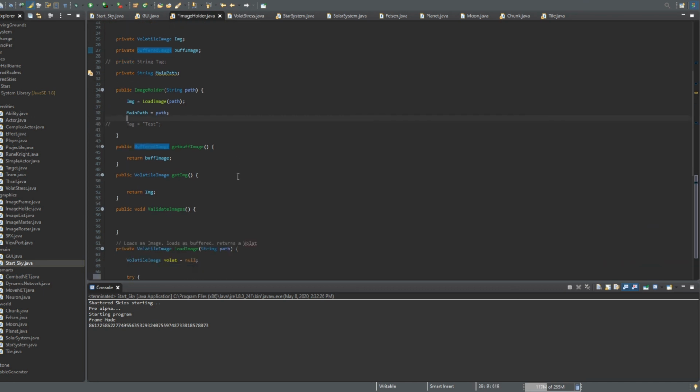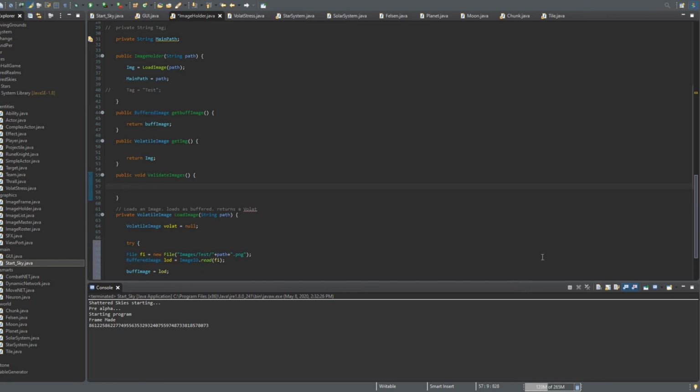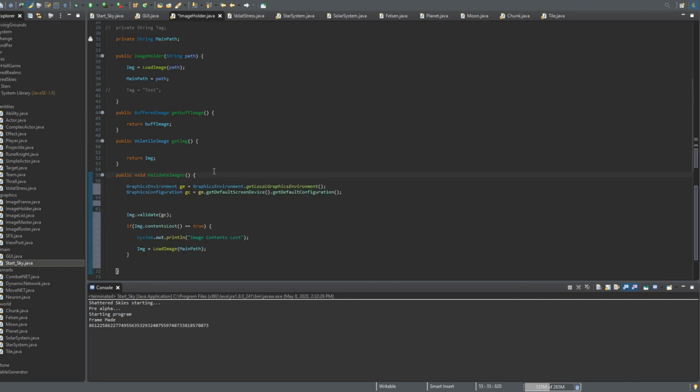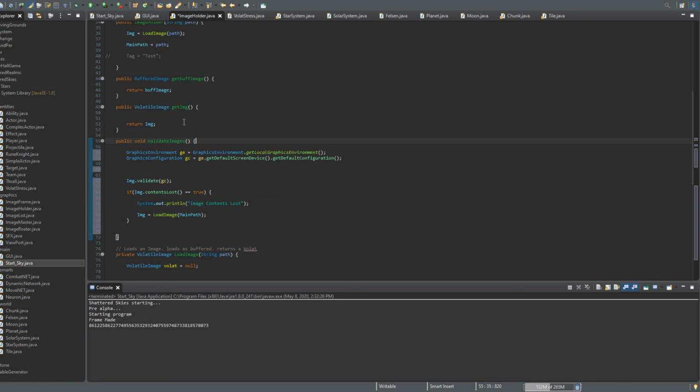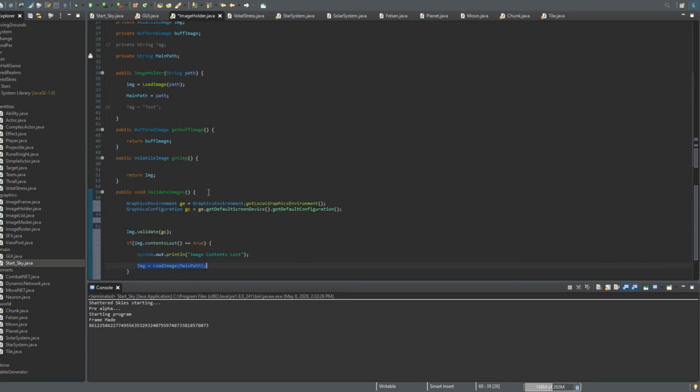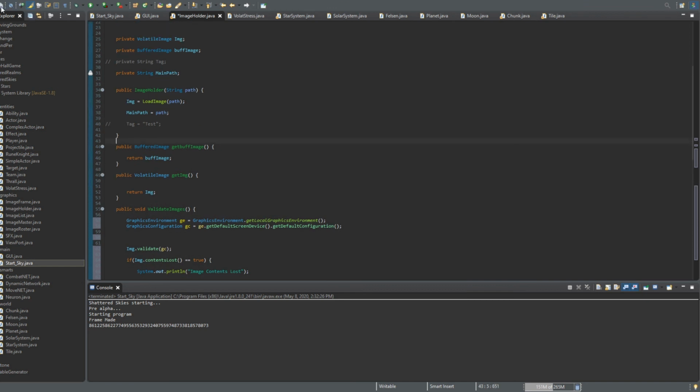I think that's it, actually, apart from validate. Although for our current, I'll show you how to do it, but for our current, what we're doing is not necessary. So how would you validate? The same way we load. We're going to graphics environment, graphics configuration. We're going to then validate that it's still going to work with whatever the configuration is. If the contents are lost, I'm printing out the image contents are lost, and then we are actually just going to reload it from the main path that I have saved when the method is first called.